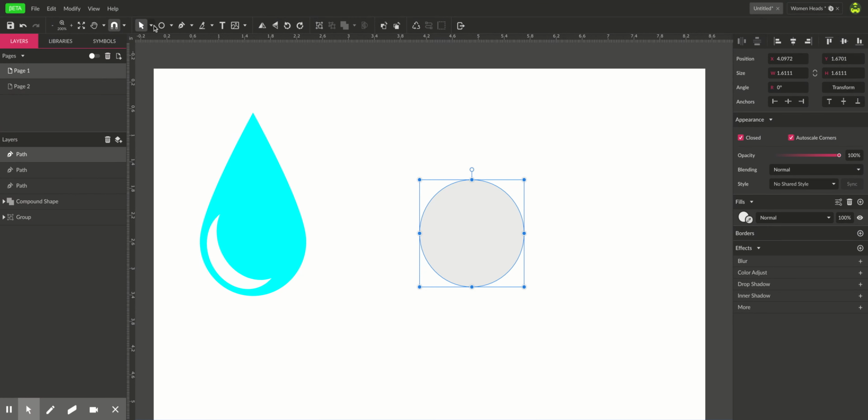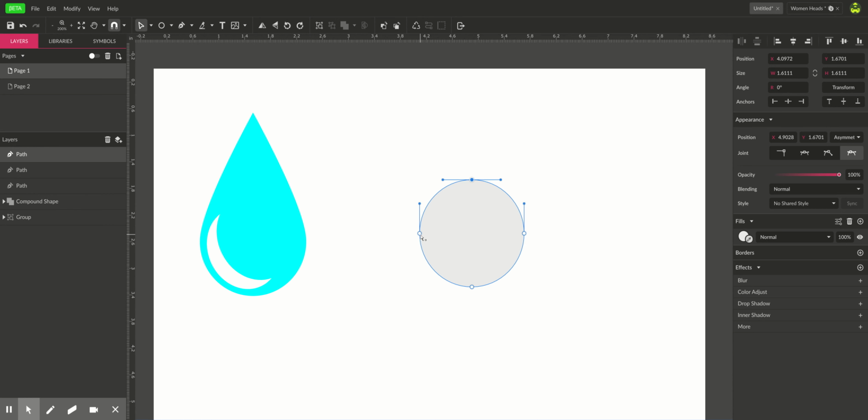But now you can grab the direct selection tool, which is right underneath your pointer tool, sub select or D on the keyboard. And it changes to this, and you can see that you can now click on these anchor points and move them around. So you can move it up, down, however you want, but I'm actually going to try to make it pointy.